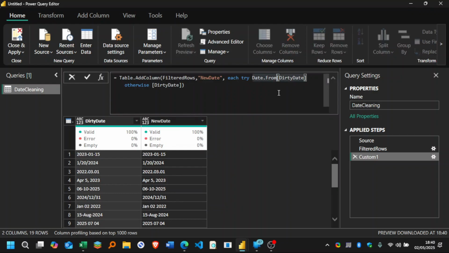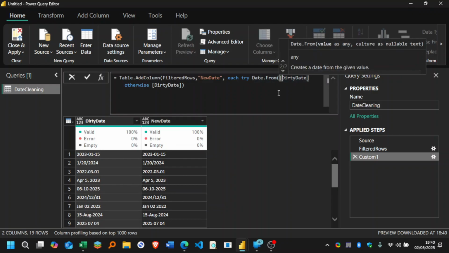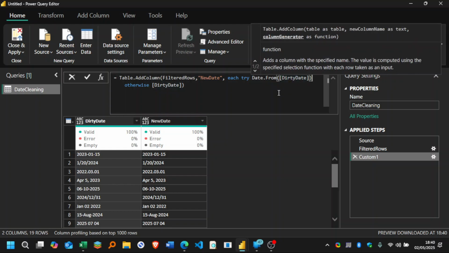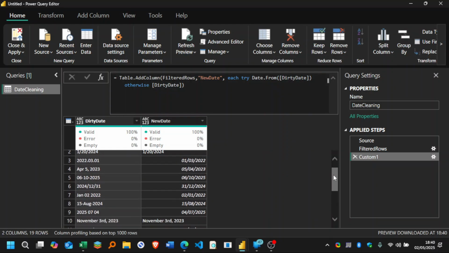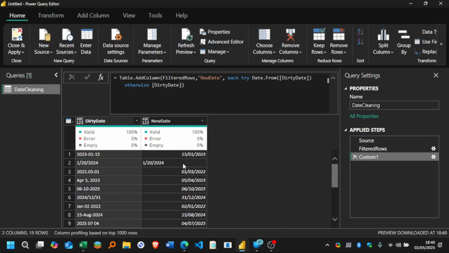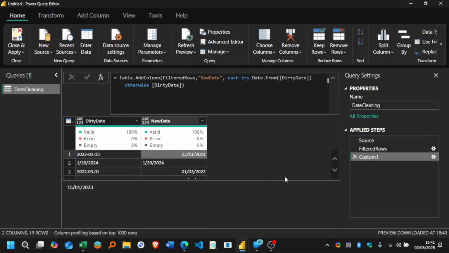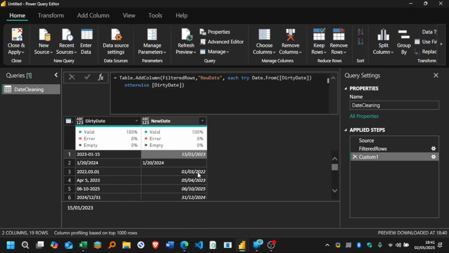Okay, I made a mistake here, so I should have put this in parentheses. Yeah, so it seems like we had success with most of them. So this here has been converted to a valid date. We got these. This wasn't.